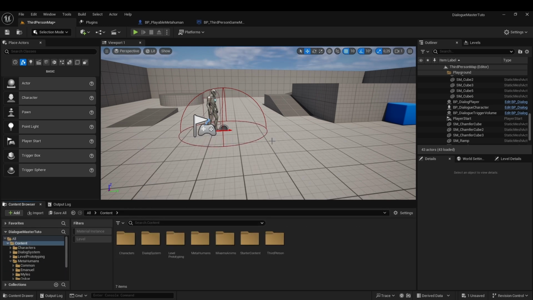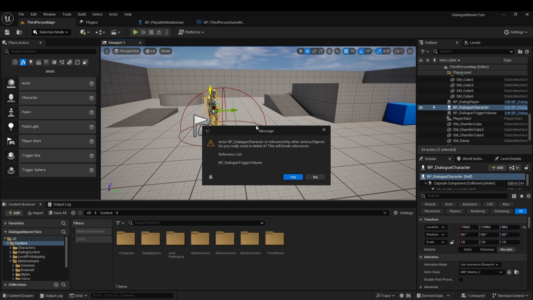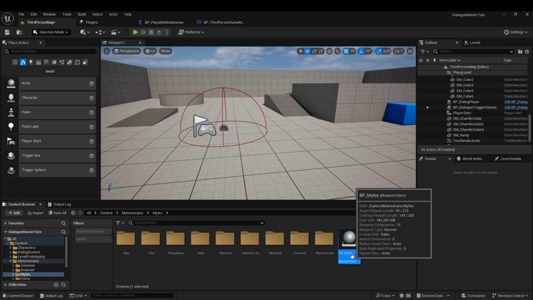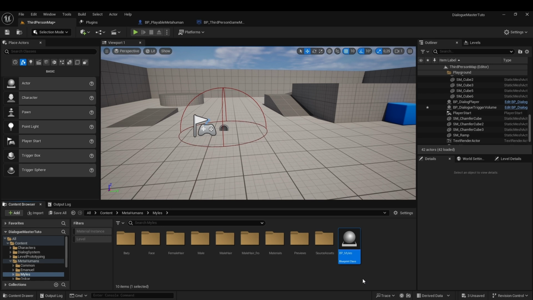Now we are going to replace the default Deacon actor with a Metahuman, so just remove it from the level and select a Metahuman you want to use. I will use Miles as an example. Duplicate it. I will name it BP Miles actor.